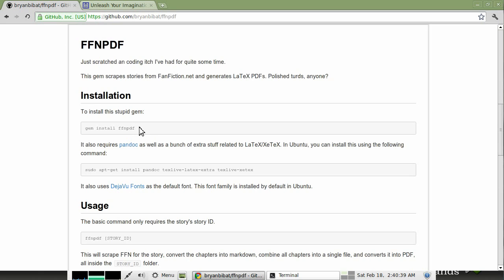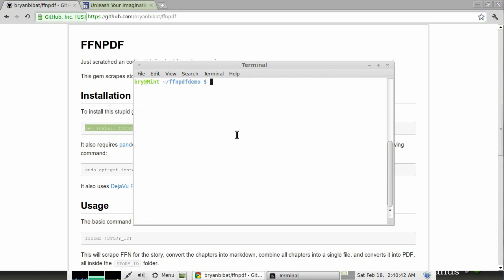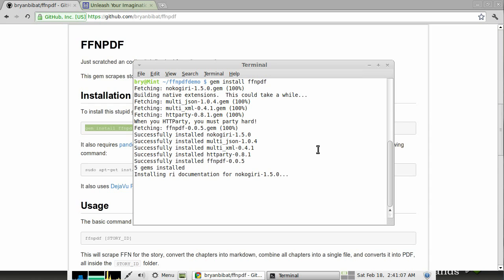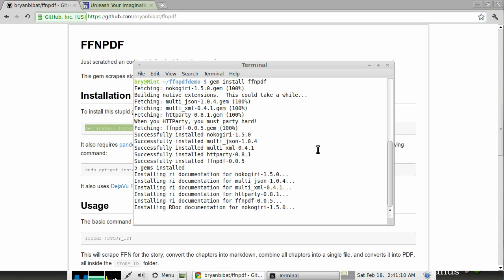So how to install it? Just install it using gem install ffnpdf. Current version is version 0.5, and it installs Nokogiri for parsing the HTML files, and a gem to do the GET requests, because net/http kind of sucks.